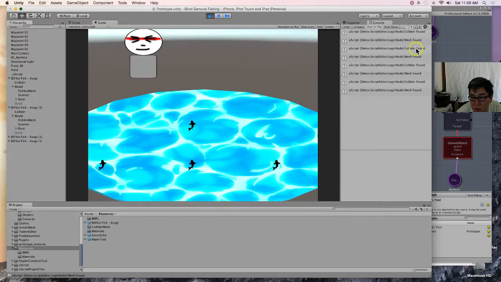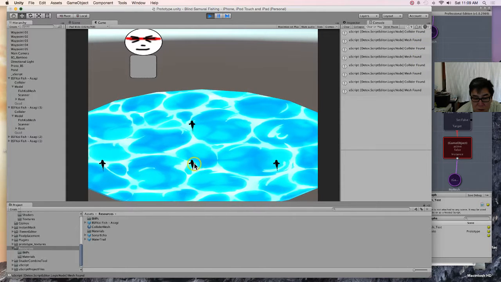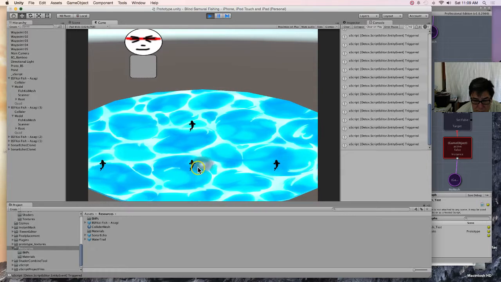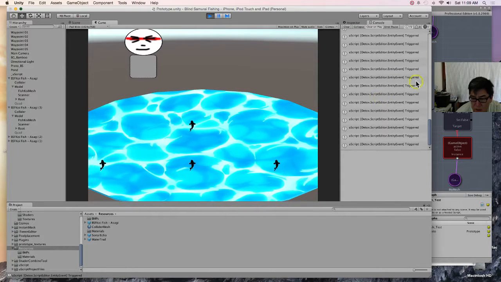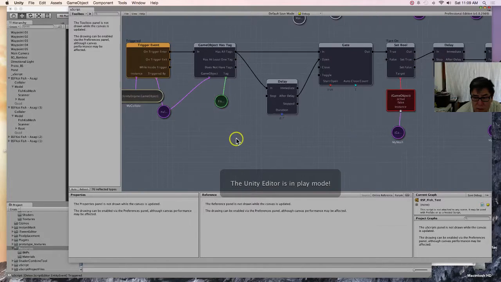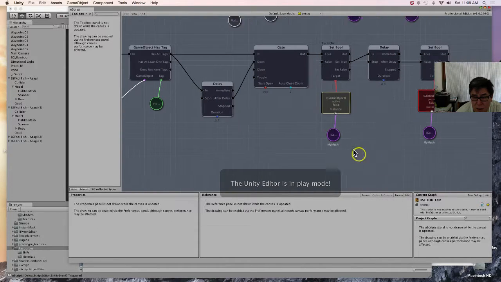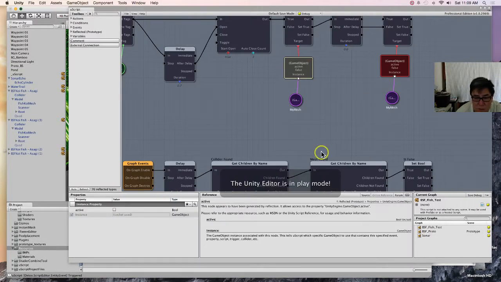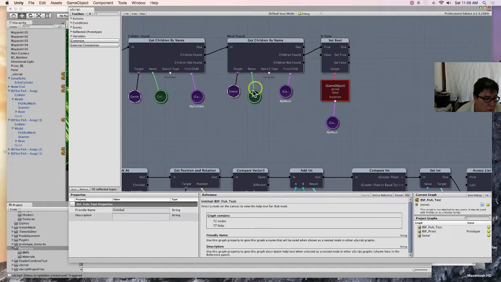Collider found, mesh found, collider found, mesh found. There should be 4 of those. Why are you not? So this triggered event working means that that's correct.